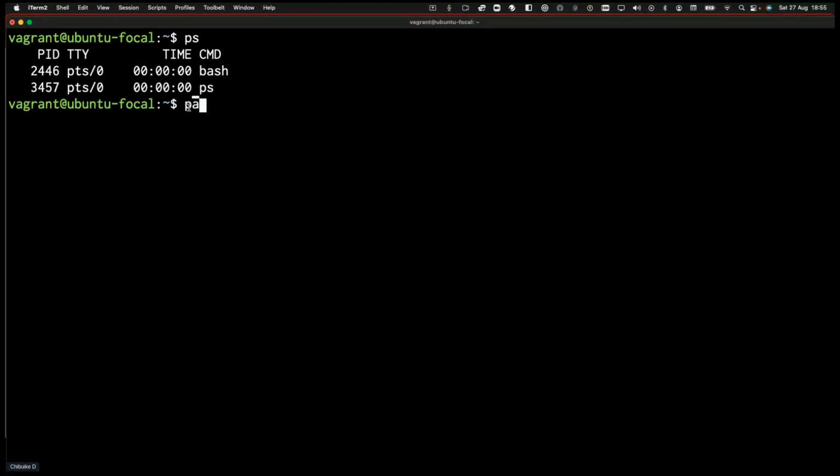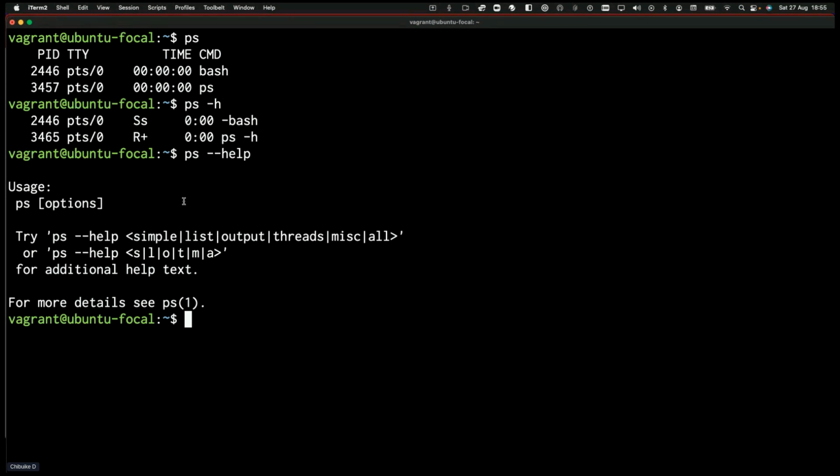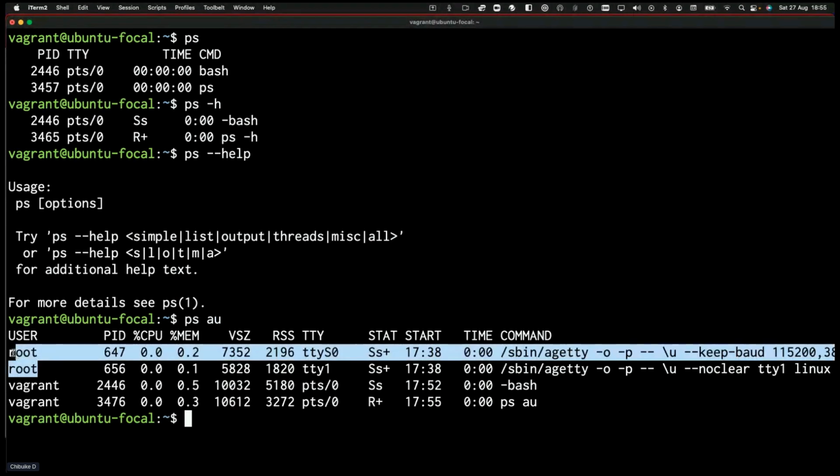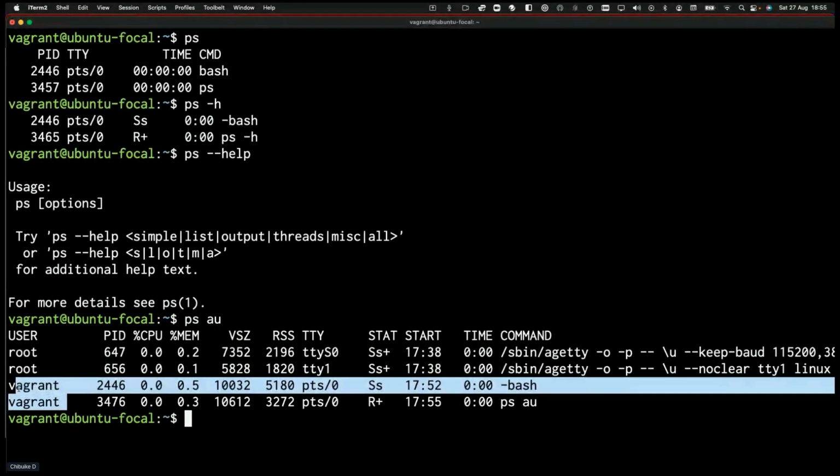You can also use the PS help to see all the related help that you can use. And if you do PS AUX, this also gives you all. So what I've done here is I've said PS, that is processes. A here means all processes, and U here means all users. So it has given me the root users and the processes that root users are running, then the Vagrant users and the processes the Vagrant users are running.